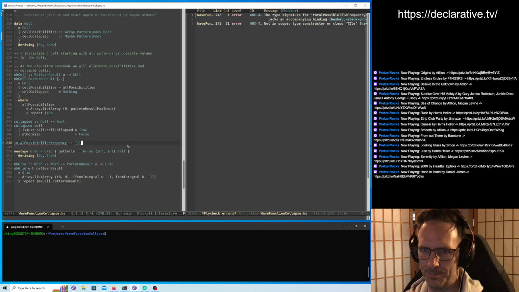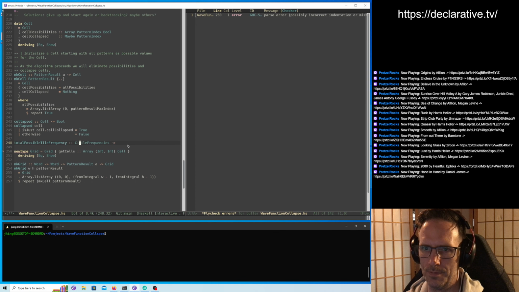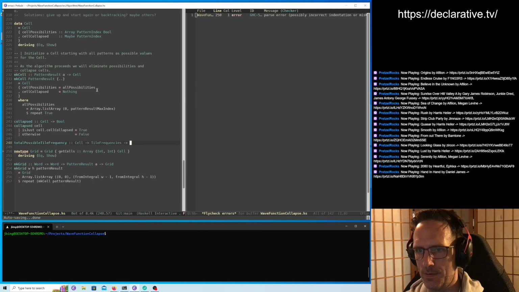Probably going to take our tile frequency map and a cell, and returns, what's the size? I think that's an integer. Summing from this relative frequency function, which also takes the tile index. I think that's just reaching into the tile frequency map there, taking out a number and summing it. That's what it does, right? So some integer.